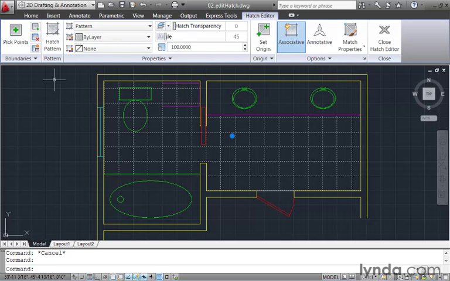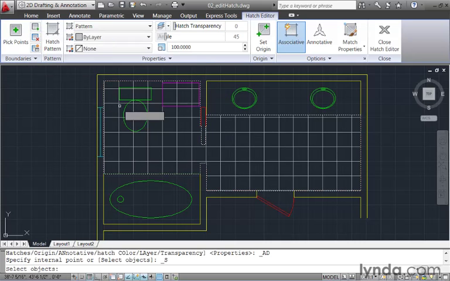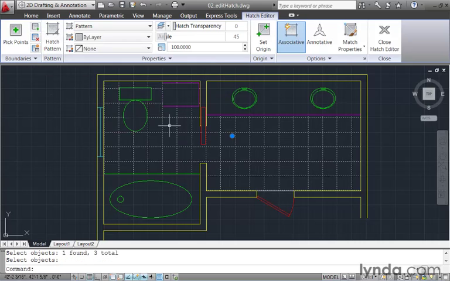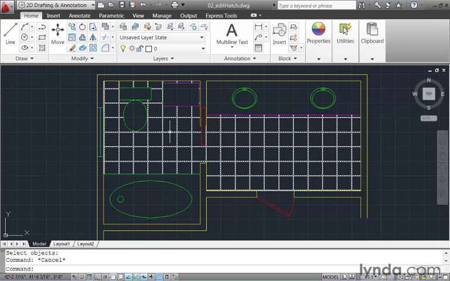So I'm going to come over to the Boundaries panel and click the Add Boundary tool. And I would like to add this boundary and this one and this one. I will then hit Enter, and I'll hit Escape to deselect my hatch. Now I'd like to make a few more changes to this pattern. Once again, I'll select the hatch.